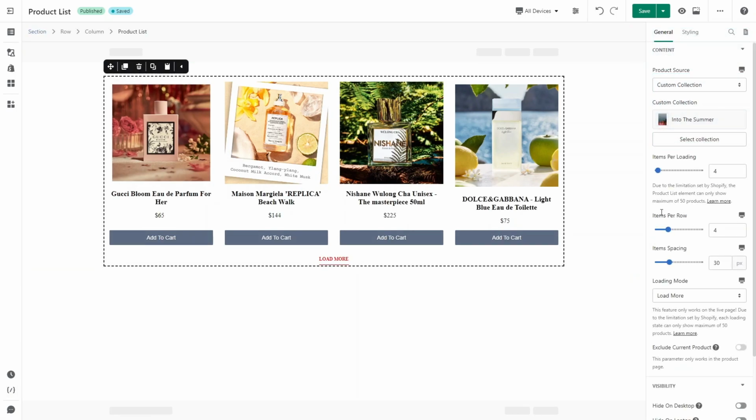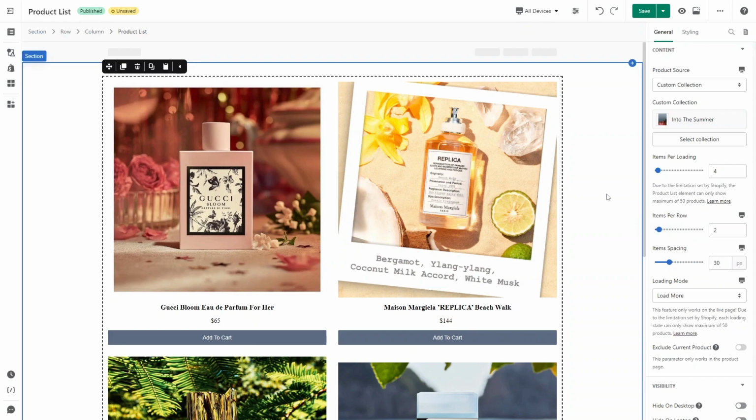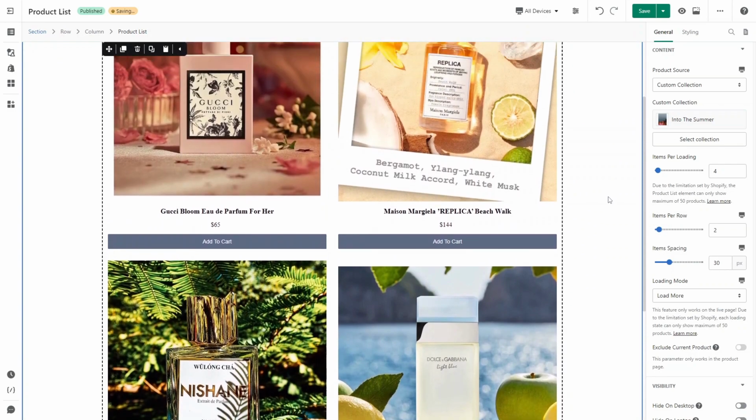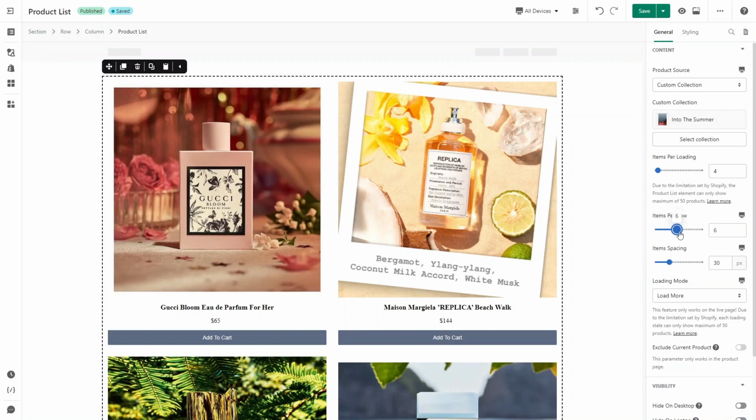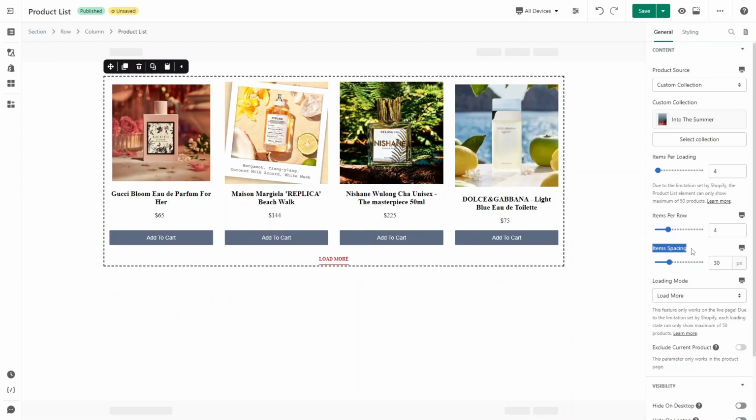You can also adjust the number of items in a row with the Items per Row option. I recommend that it should be only from 2 to 4 items on each row, which helps to show product details clearly. Please note that the maximum of items per row is 12. Also, you can adjust space between items with the item spacing option just right here.